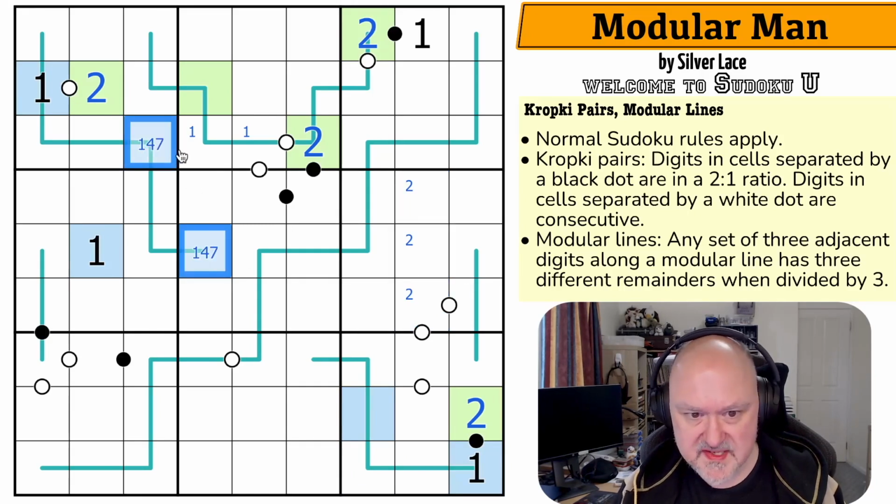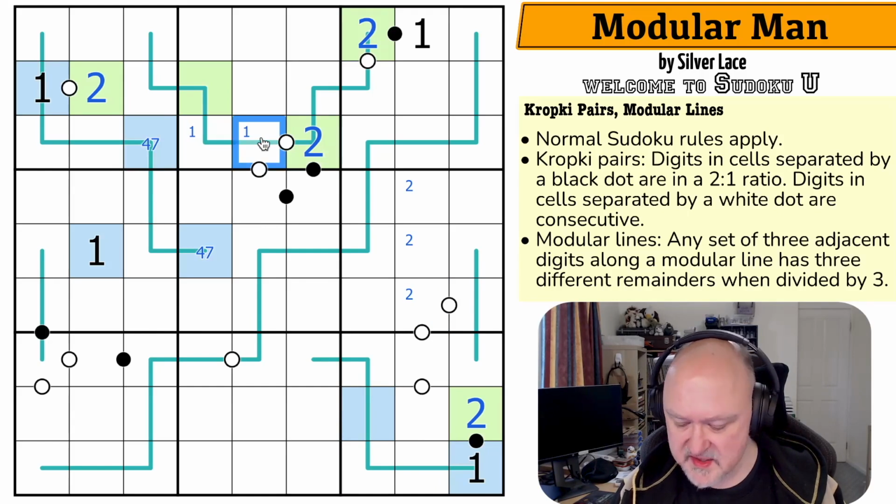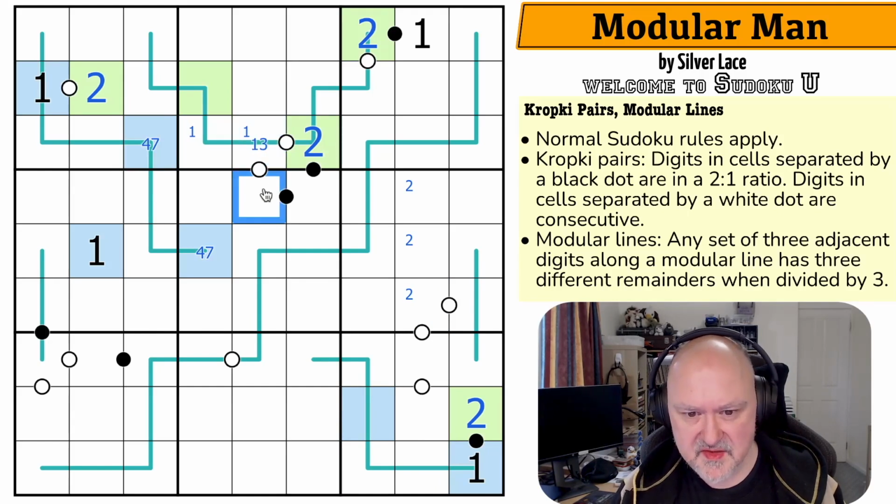These are from 147 and neither of them can be 1. Okay. One of those is a 1. I'm not sure. This is either 1 or 3. If this is a 1, this is a 2. If this is a 3, this is either a 2 or a 4. So this is a 2 or a 4.